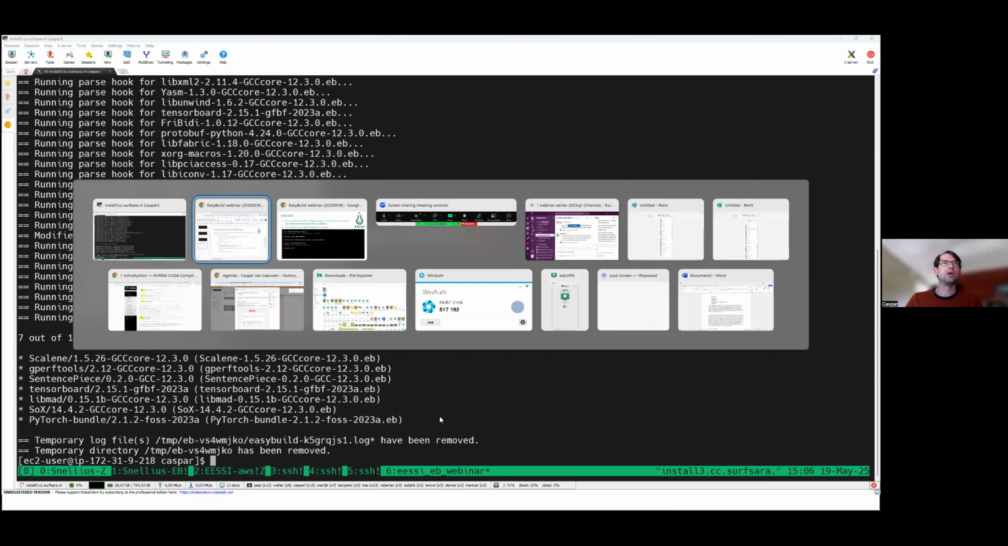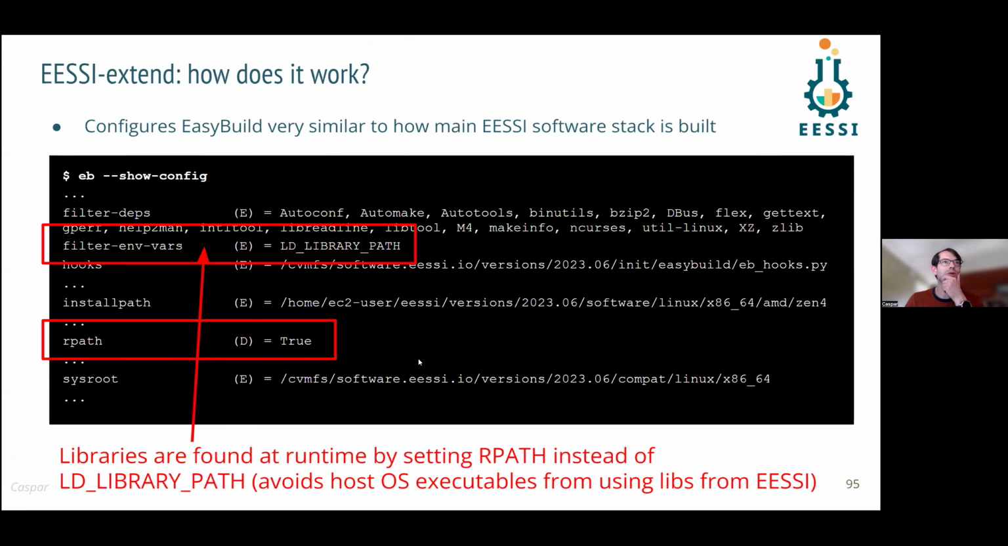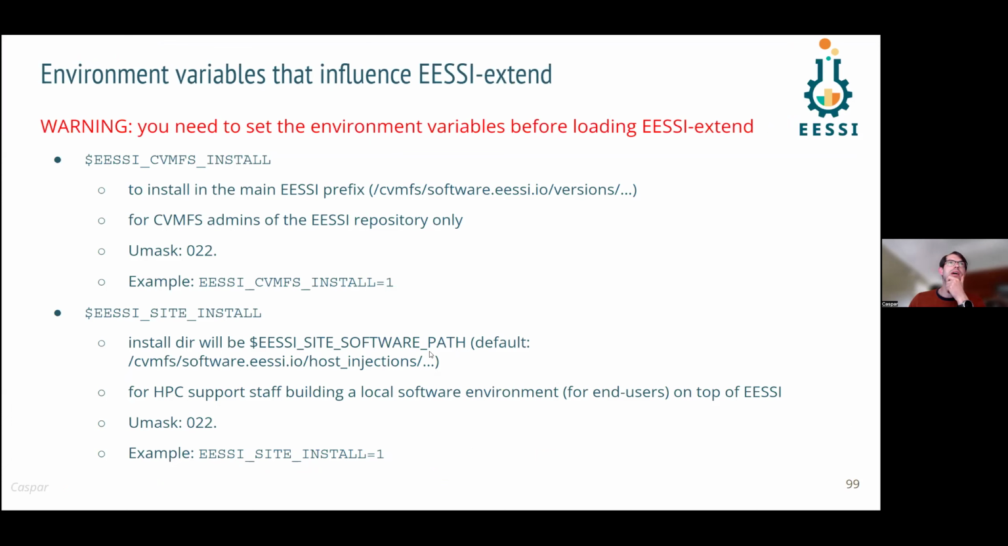Right, back to the slides. So we've gone through the configuration that's specific. Another thing that's specific to EESSI-extend is that it respects a number of environment variables. The first one is EESSI_CVMFS_INSTALL. This is something that you would never set as an end user. This is something that we set when we want to build software for the main EESSI repository. And that means that the prefix we'll use is /cvmfs/software.eessi.io/whatever. So in principle, you'll never use this.